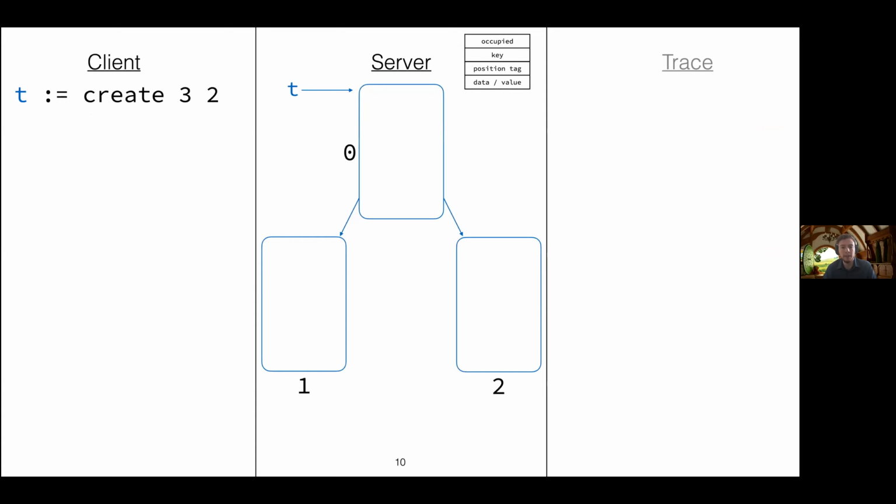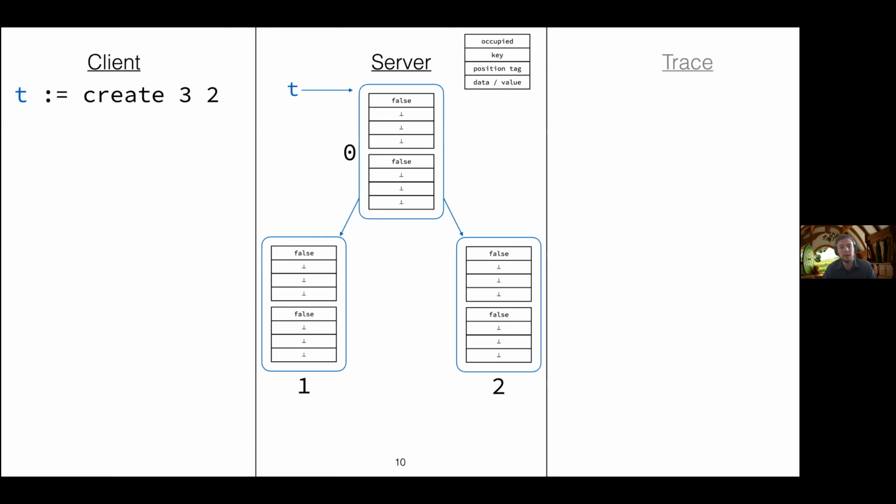So we allocate the memory. Again, we fill it with empty blocks. And notice that the position tag field has been ungrayed. We're going to be using that now.